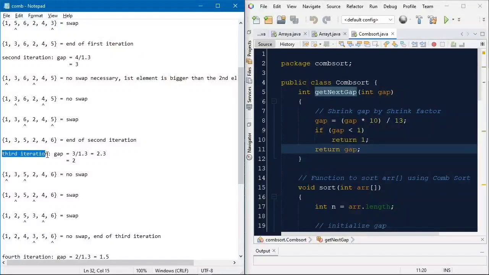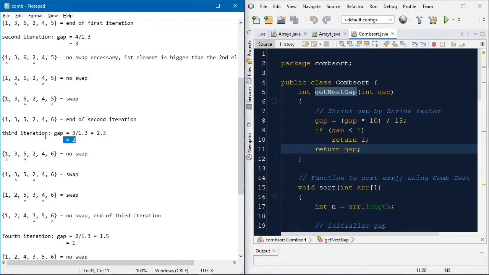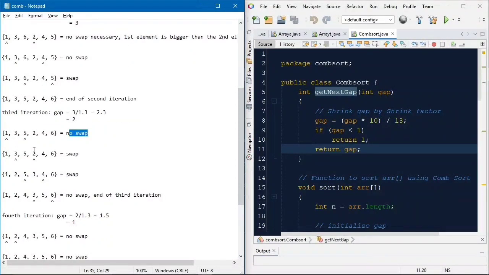So for our third iteration, the gap was 3. So we're going to divide 3 by 1.3. Then it becomes 2.3. So 2.3 is equal to 2. So our gap will be 2. So starting with the first index, then count 1 and 2. So our gap, as I said. So 1 and 5. So we don't have to swap these numbers because 5 is bigger than 1, which means 1 is already in place.